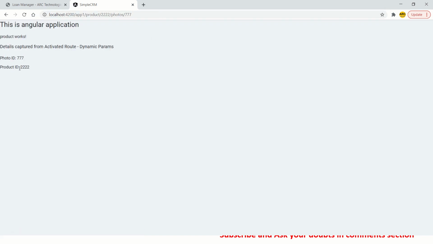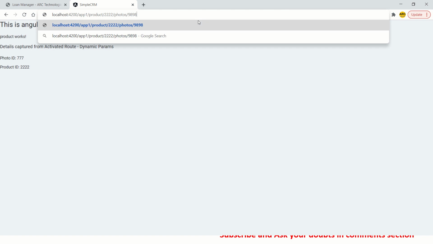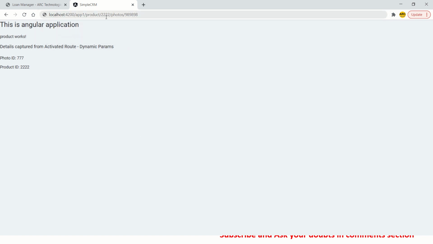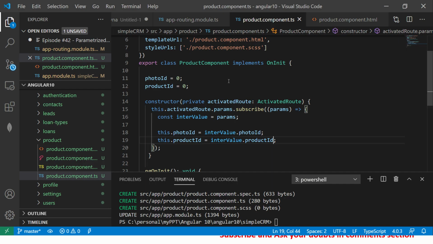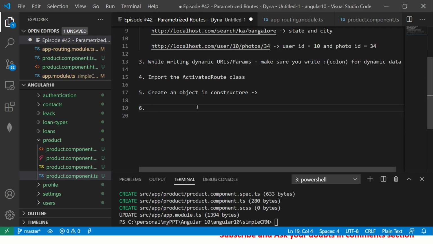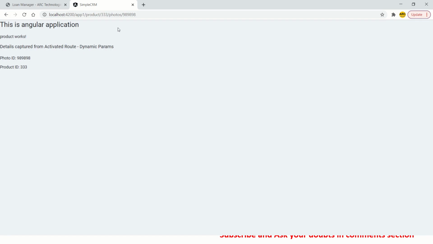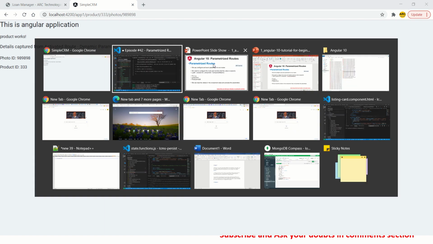So now you see this is all dynamic. I can create anything I want, right? So that's the beauty of it. Let me show you one last time. 98, 98, 98, and product ID will be 333. So photo ID is this and product ID is 333, right? So that way we can create any number of dynamic params in our URLs, right? And that is one of the most common use cases that you would work on in any real-time application.